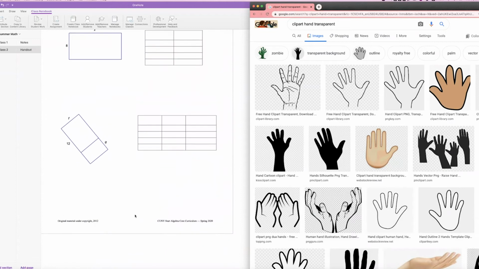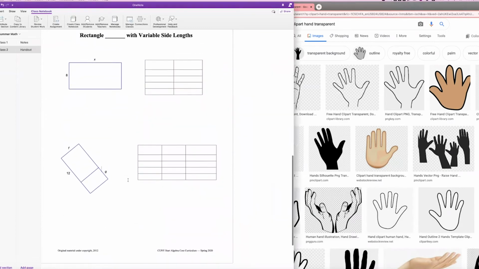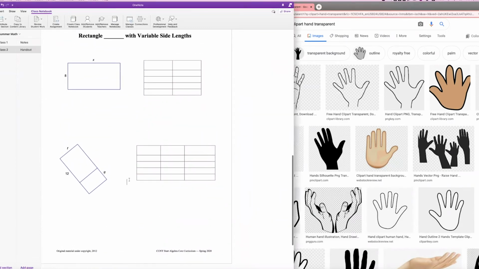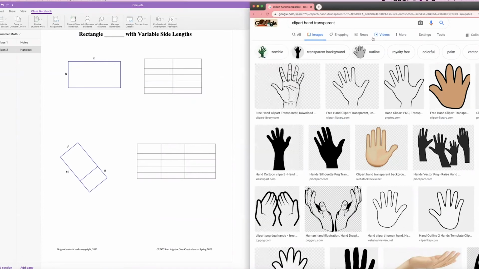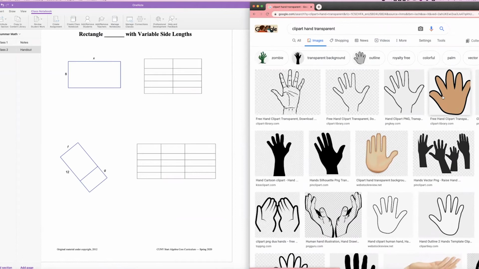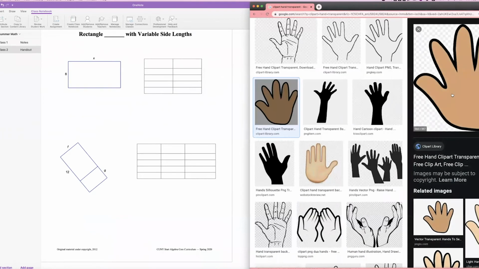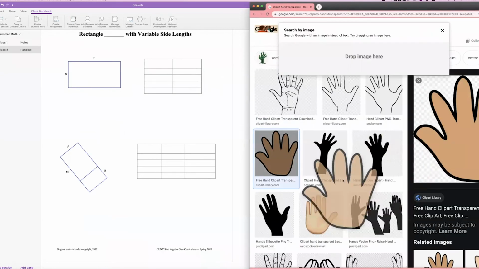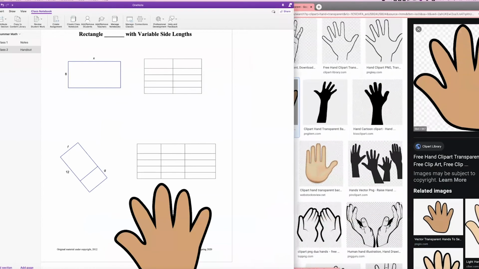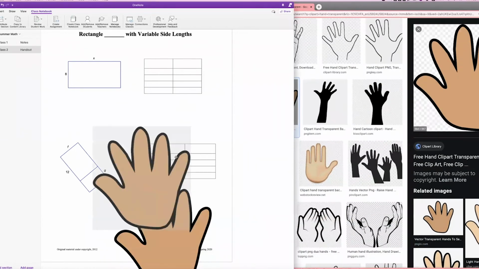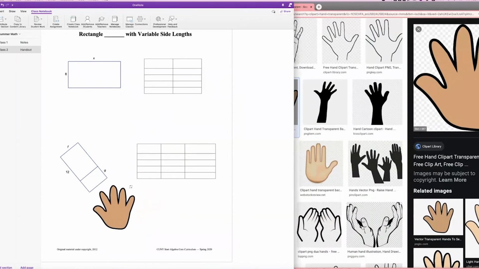Another challenge for this class is being able to use our hands to cover parts of the rectangle to find out the area for each one of them. To use a virtual hand, you can search a transparent hand image from Google and drag it over. This can be your inspiration to bring different elements to your class to make it more fun.